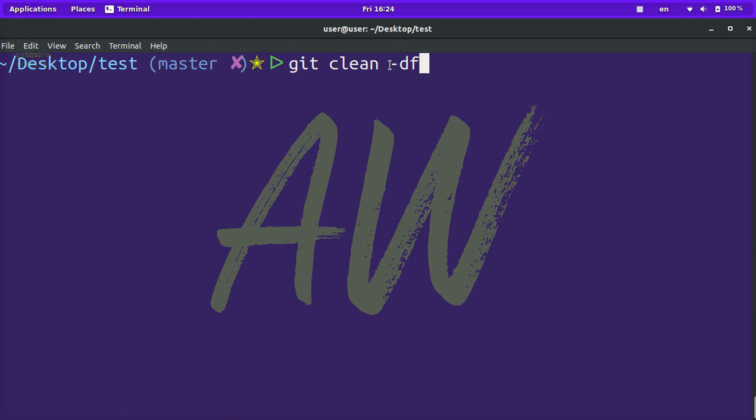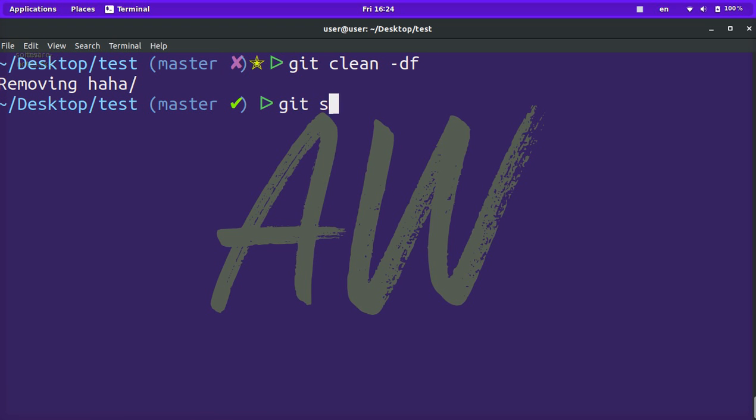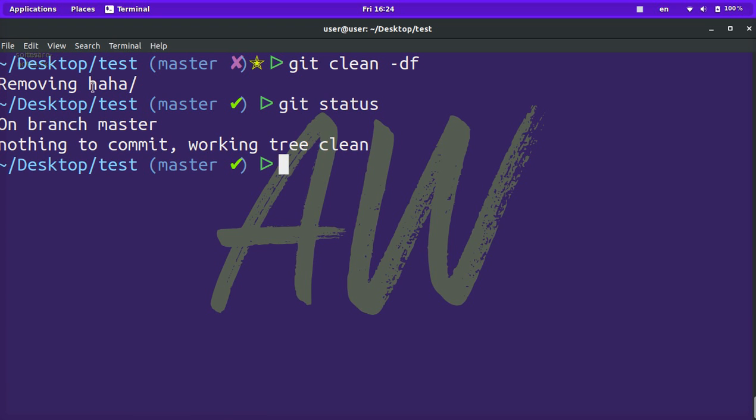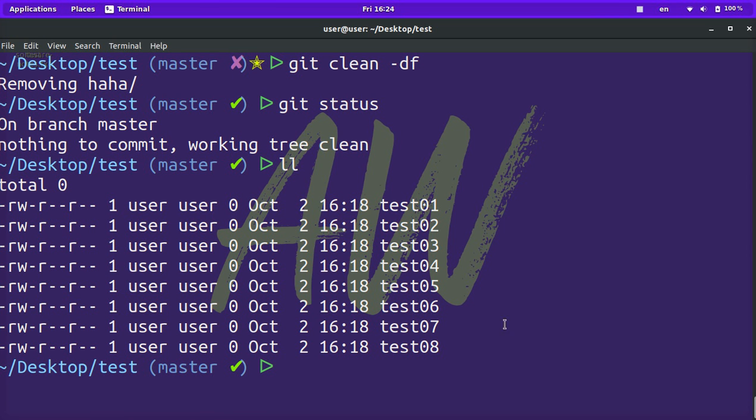Git clean, and then -d is for directory, and then the f just does a force. So now we do that and it says removing haha, and you can see if we do git status, we no longer have that haha folder or that file in there.